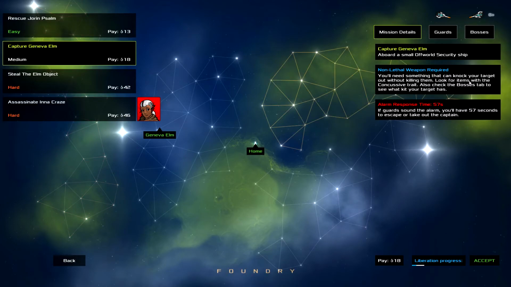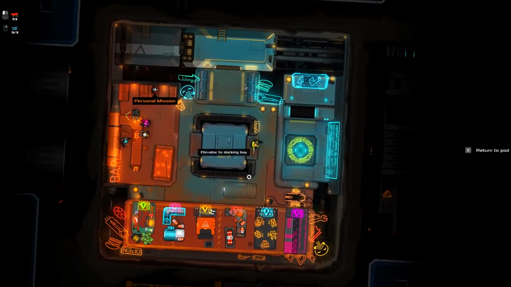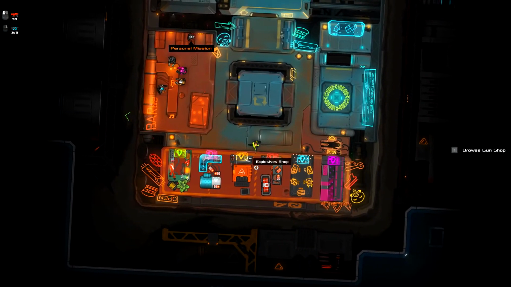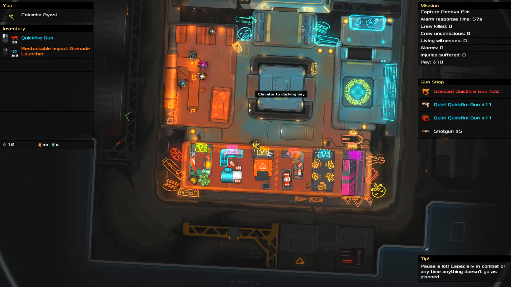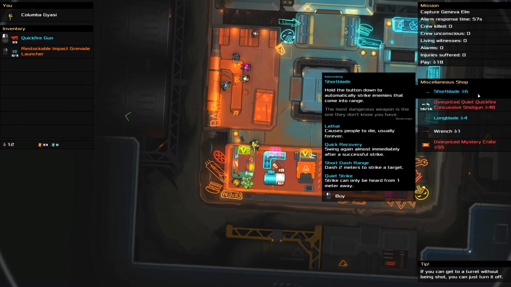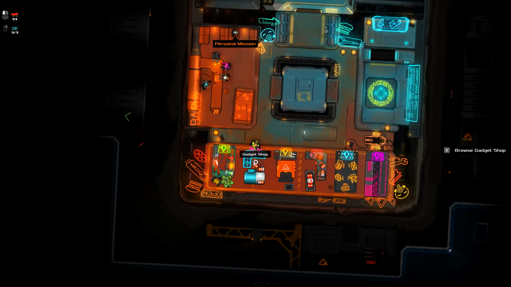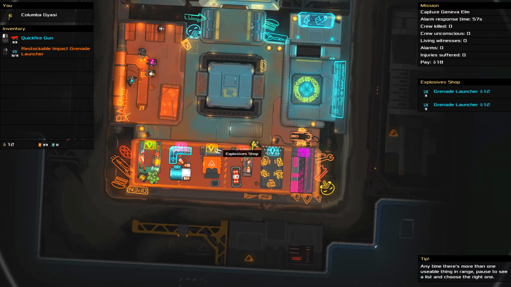Aboard a small off-world security ship. I'll need something that can knock out the target without killing them. Okay. Well, let's accept that anyway. And maybe we can buy a concussive gun? Lethal causes people to die, usually forever. I don't think we have something that can be used silently. They're all lethal. Don't think we have anything we can use to stun.